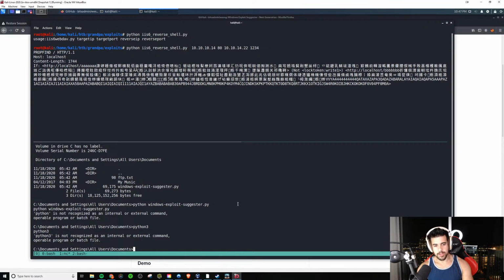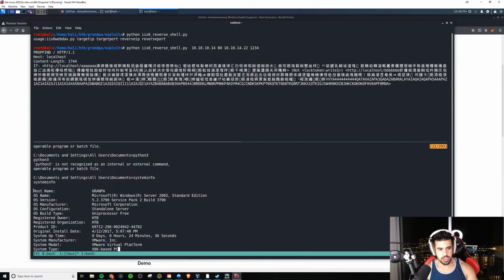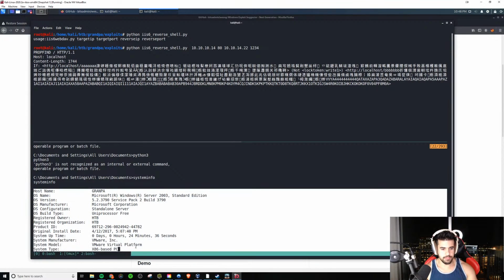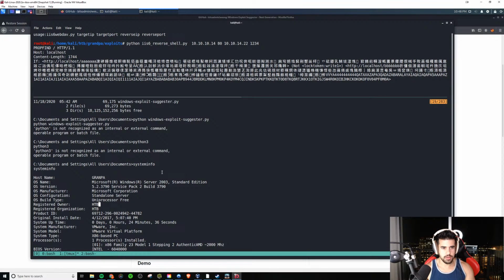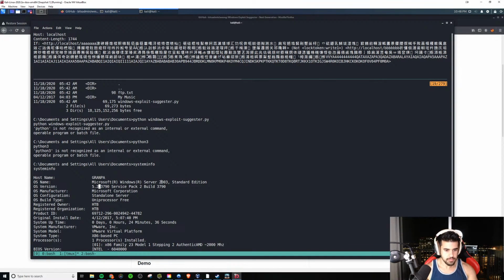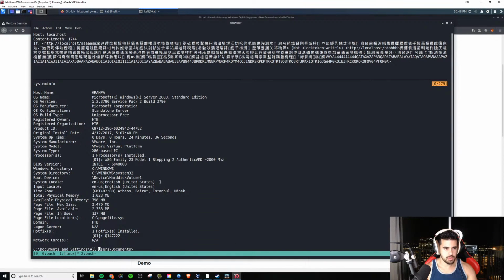So what I'm going to do is run the systeminfo command here, because that's what we're going to supply to the Windows exploit suggester. It needs this information to be able to get an idea of... Oh man, this might be a little annoying. All right, so what I can do is go like this. Try to get this all in one screen. There we go.